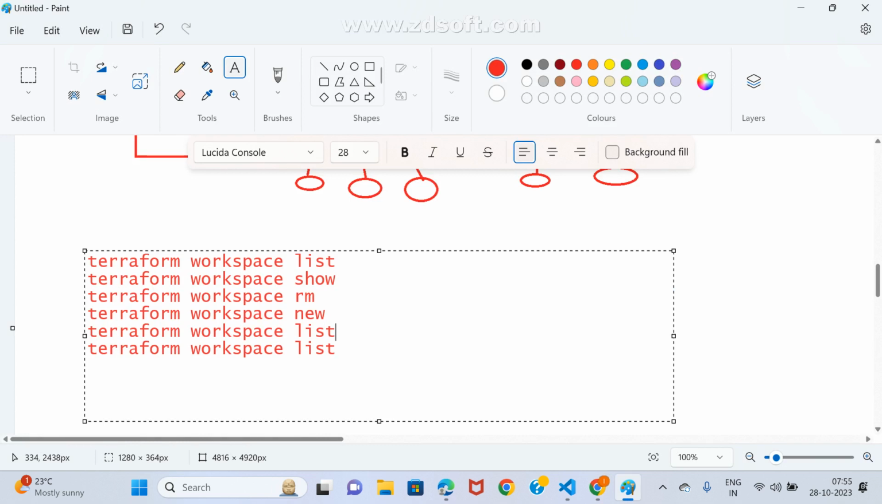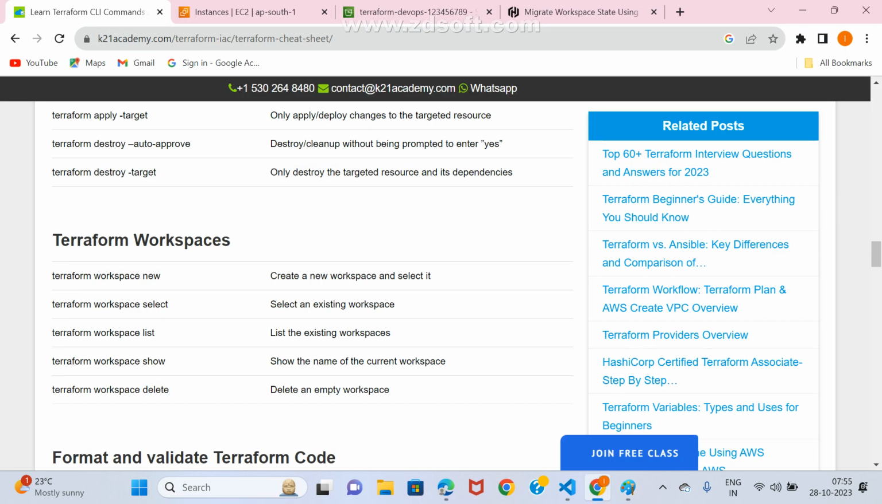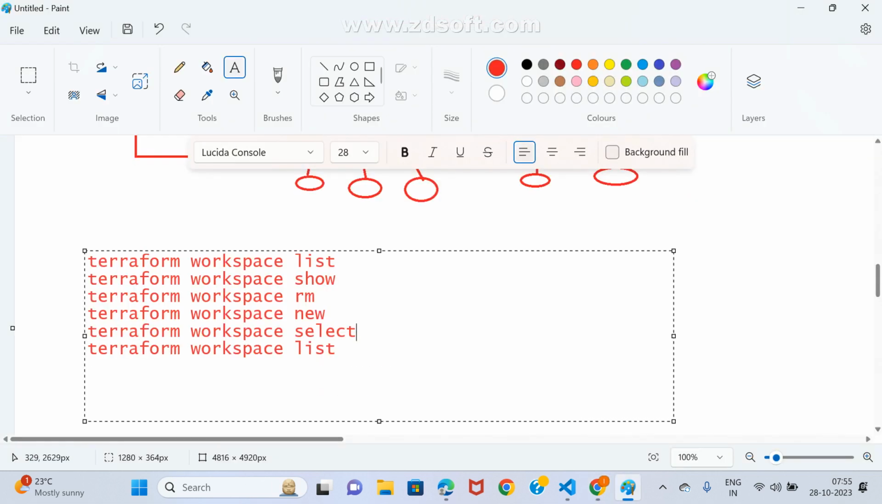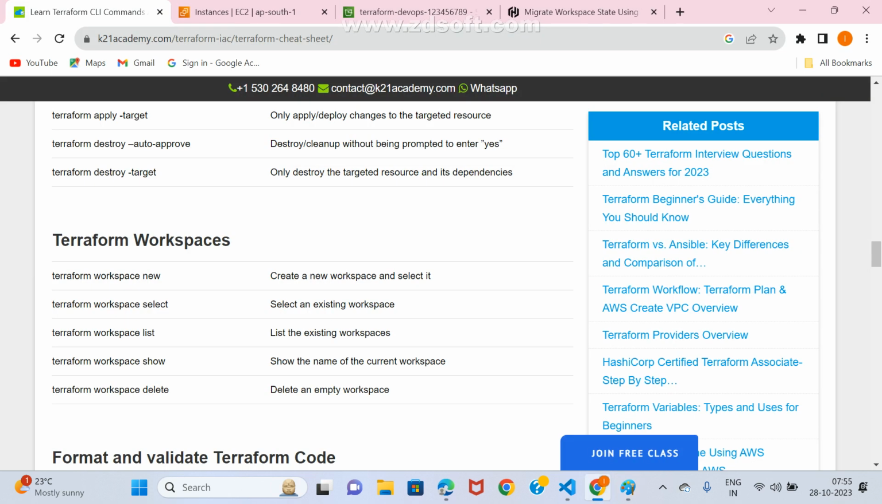I think you know the purpose of select. Select. Show is there or not? Yes, show is there. Terraform workspace delete. This rm is nothing but delete. Only five commands, check it. Only five or is any other there? Six. New is there, select is there, list is there, show is there, delete is there.